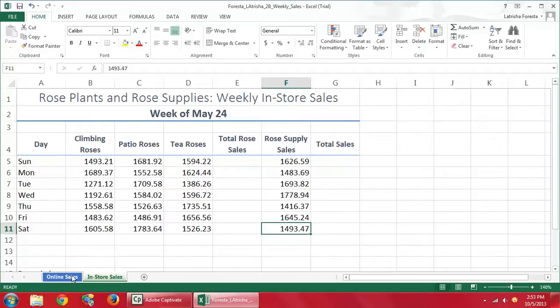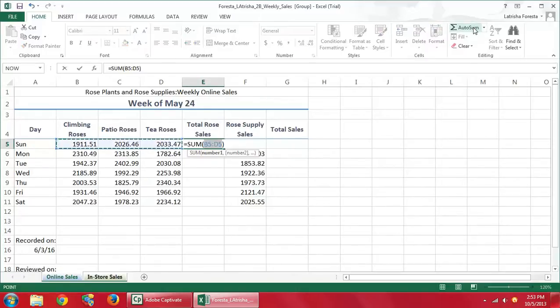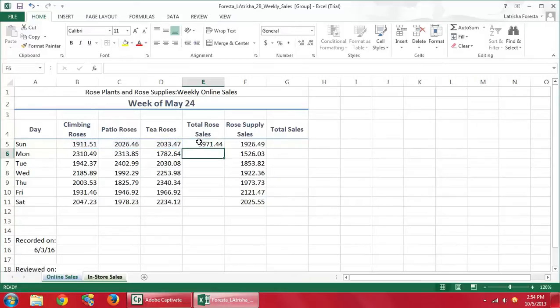We're going to right click on the online, select all sheets. We're going to go to E5. We're going to click AutoSum. And press Enter. And it should be 5971.44. We're going to copy this formula down.